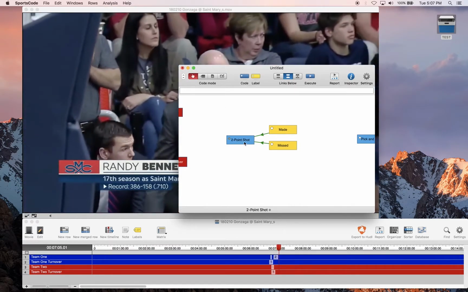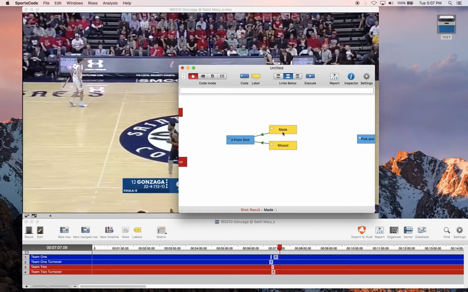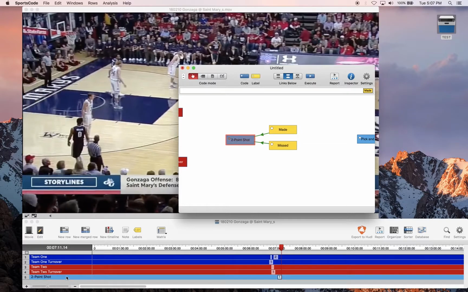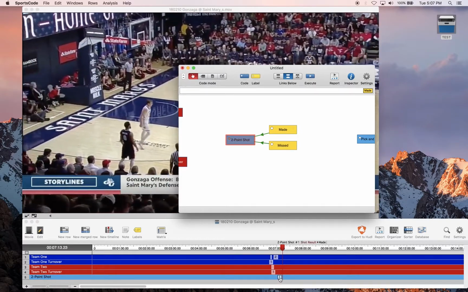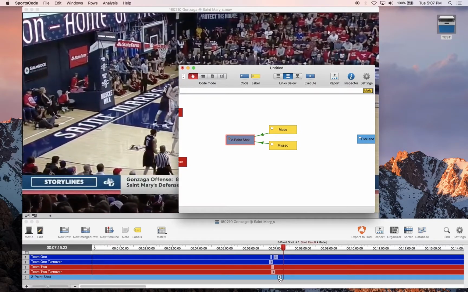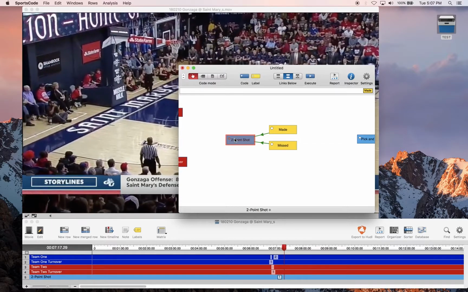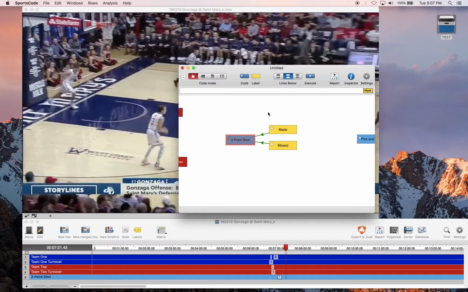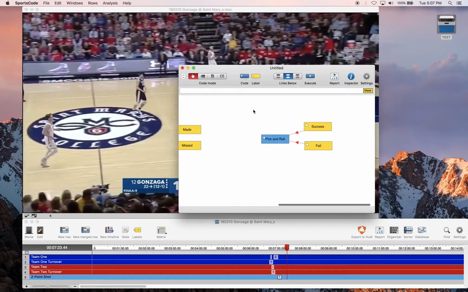Instead of pressing 2-point shot then made and 2-point shot then missed, we're just going to have to go made. And it's going to create a 2-point shot row in the timeline with that label made shot result as well. So that's going to add that information as well as turn on that button using that activation link. It's going to activate that button.